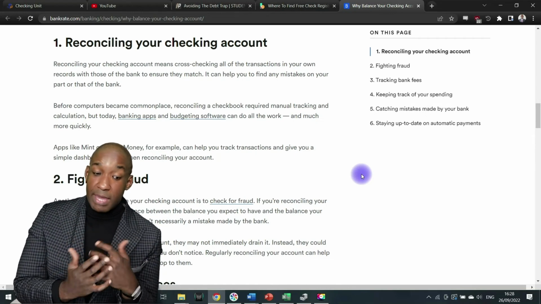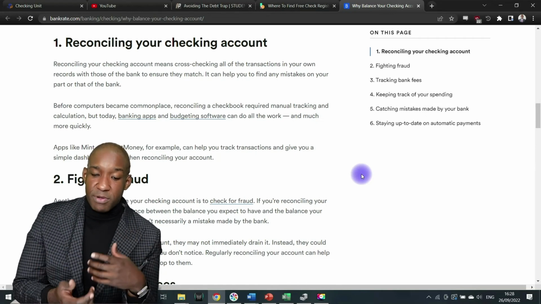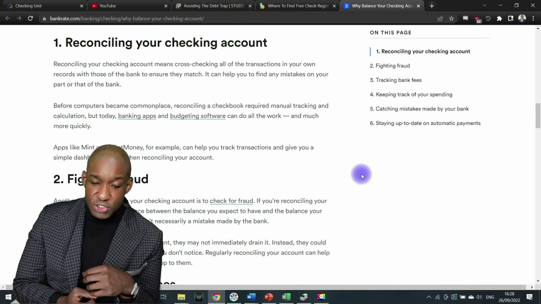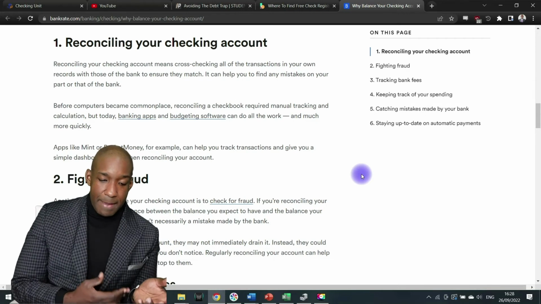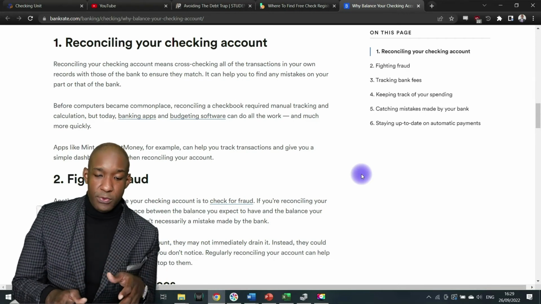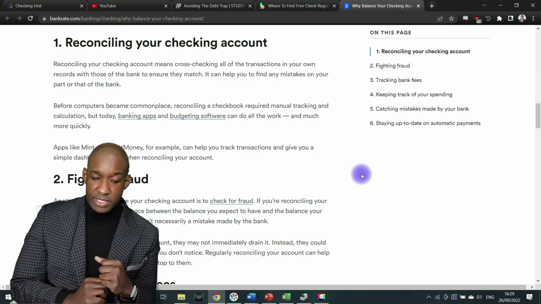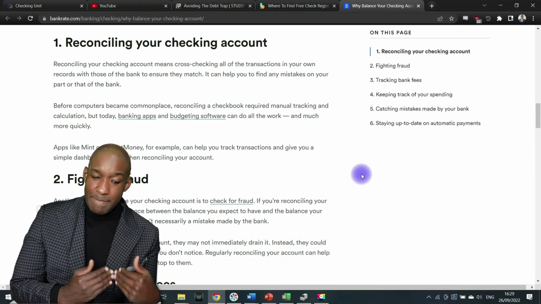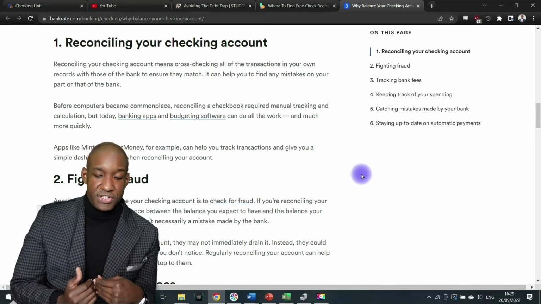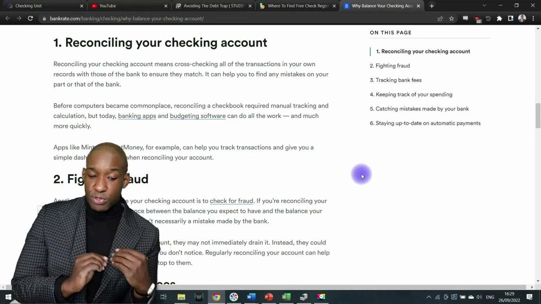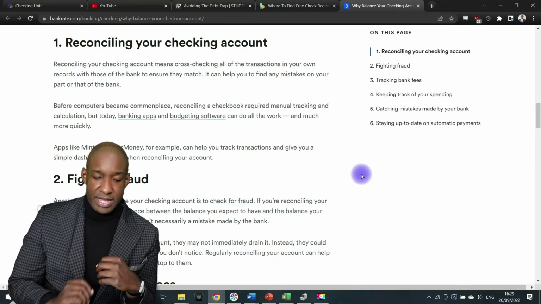Before computers became commonplace, reconciling a checkbook required manual tracking and calculation. But today, banking apps and budgeting software can do all the work, and much more quickly. Apps like Mint or Pocket Money, for example, can help you track transactions and give you a simple dashboard to use when reconciling your account.